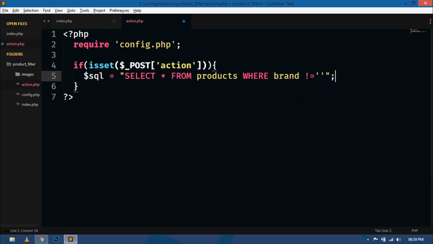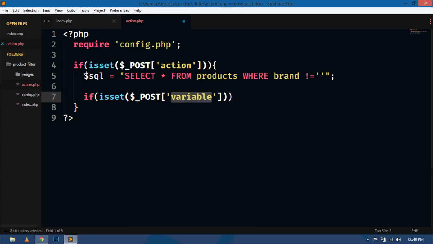Now inside this if statement we will check another condition using other if statements. So here I will use the same isset function and the same superglobal variable post, and this time I will use brand filter. And now here you have to see carefully.